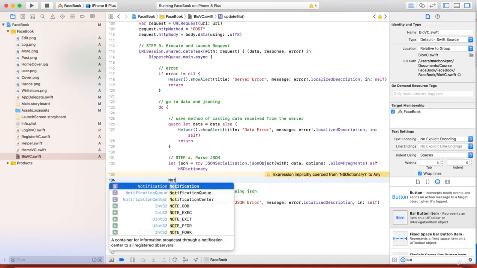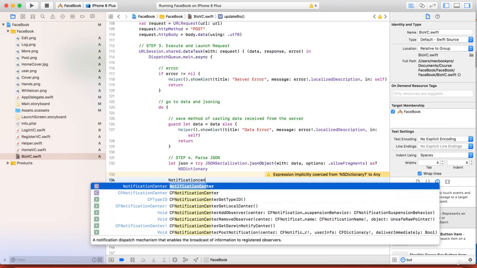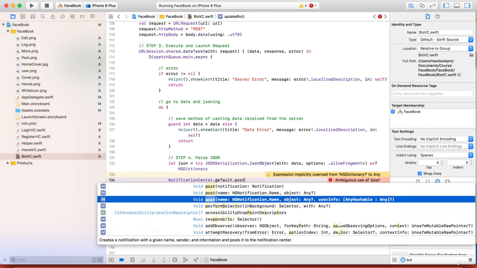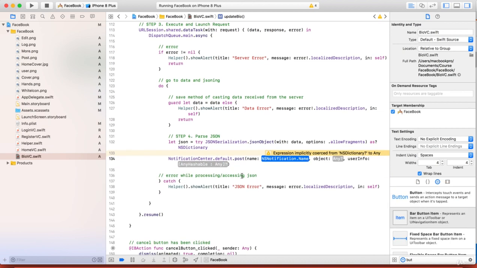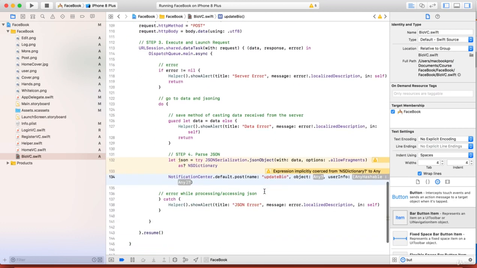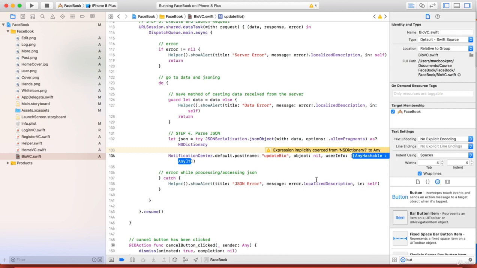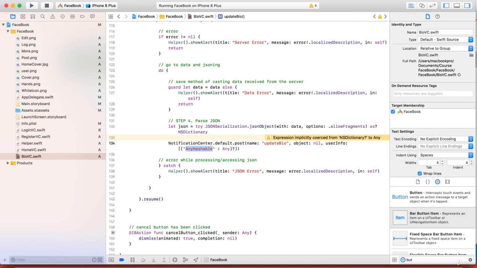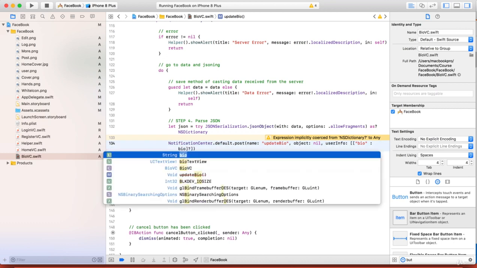We will write NotificationCenter.default.post with name, object, and let's try it with the userInfo. The name of the notification will be updateBuyer, the same name as the function. The object will be nil, and for the userInfo, let's try to assign one. As you see how it looks, here we will write buyer, and here we'll write bio.